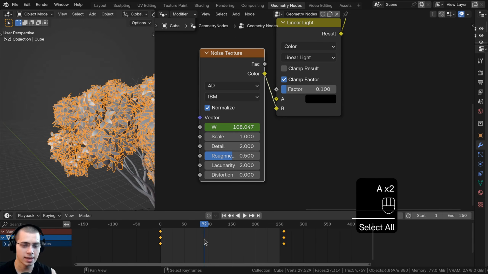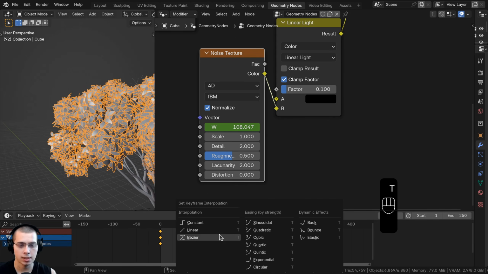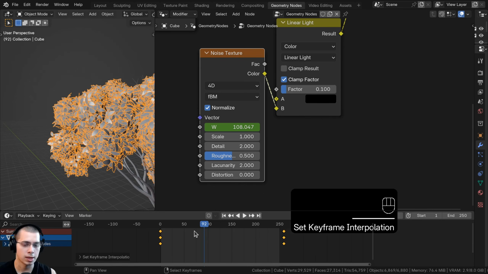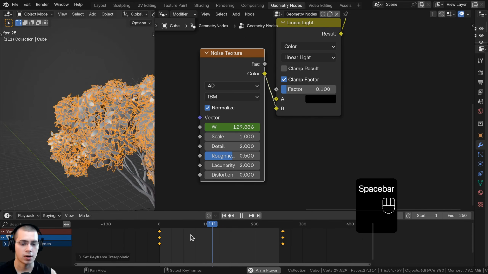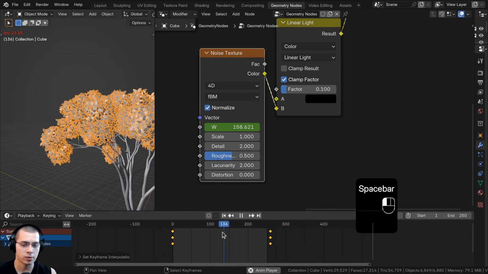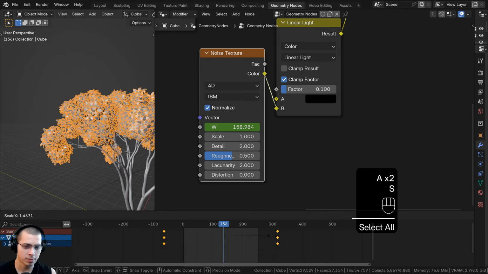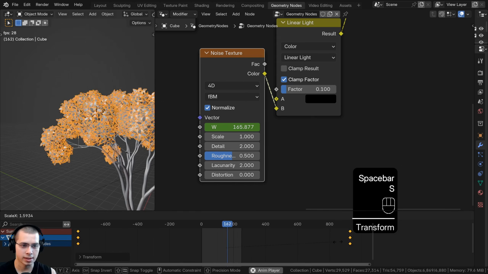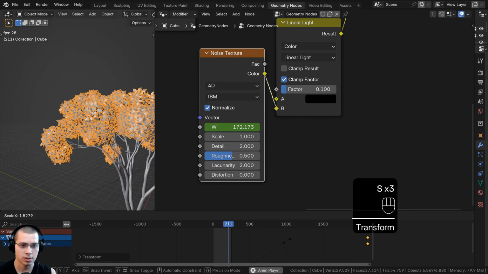And then if I press the A key in the timeline to select the keyframes, I'm going to hit the T key to change the keyframe interpolation, and I'm going to change it to linear to make sure it's just moving without speeding up or slowing down. So now if I press the spacebar to play this, you can see it's way too fast. So if I just select the keyframes, I can scale them way up, and I can just change the speed of it.